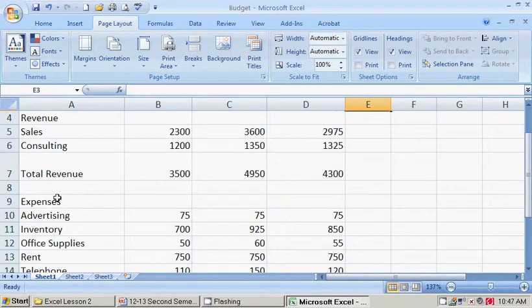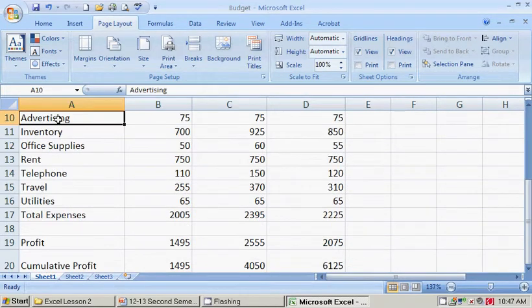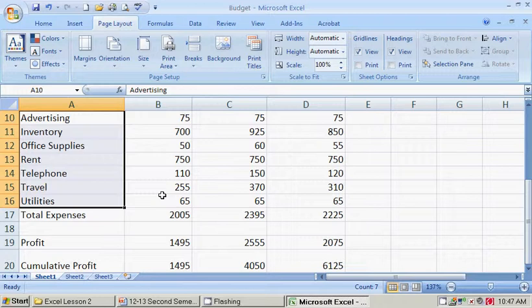Okay, that's that. Select, see if I can get this right, cells A10 through A16. A10 through A16. Select cells A10 through A16.